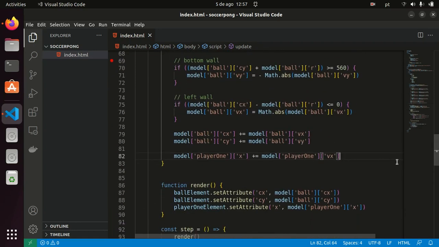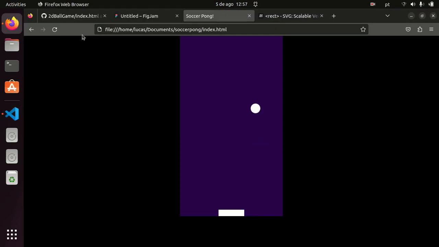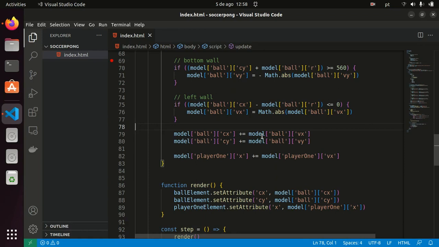Alright, that should be enough to move it. And yeah, we now have our player moving, but there is this issue. We didn't specify limits for the movement of the player, so it goes beyond the container. So we just need to write some if statements here.